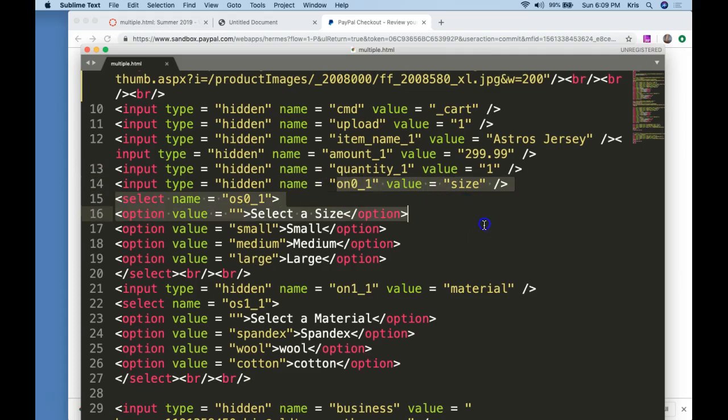pass multiple things? Well, in this case, I have ON0_1. So that means 0 is the very first product. If you've done any programming, they treat it like an array. So ON0 is the first product. 1 is the first attribute. Okay. So in this case, ON0_1 is size, and OS0_1, which is option setting, that would relate to the size.